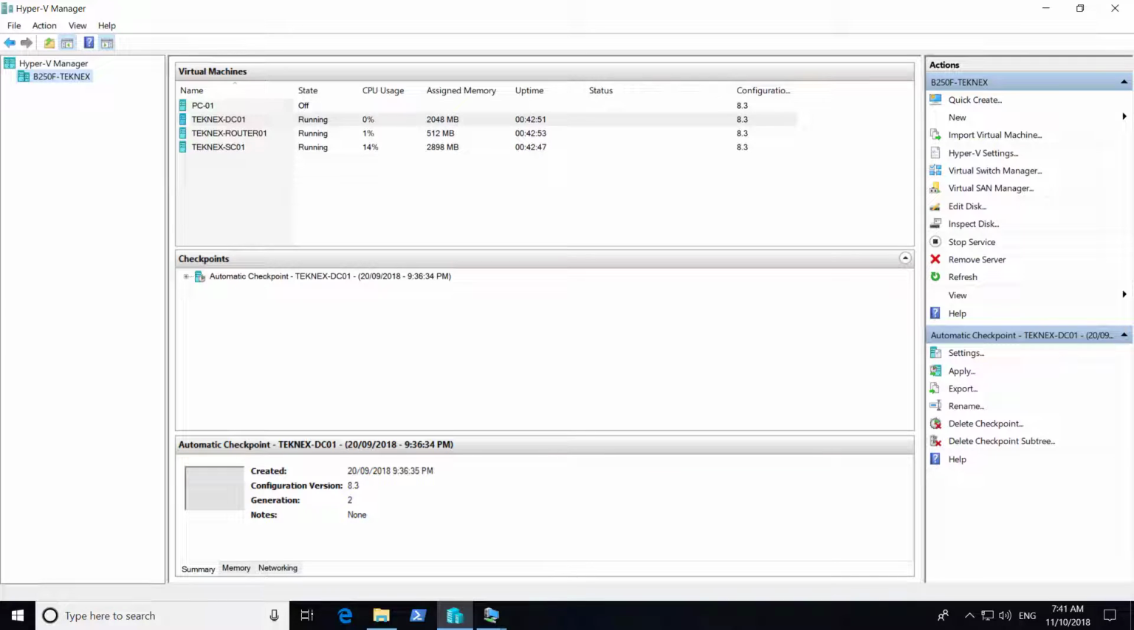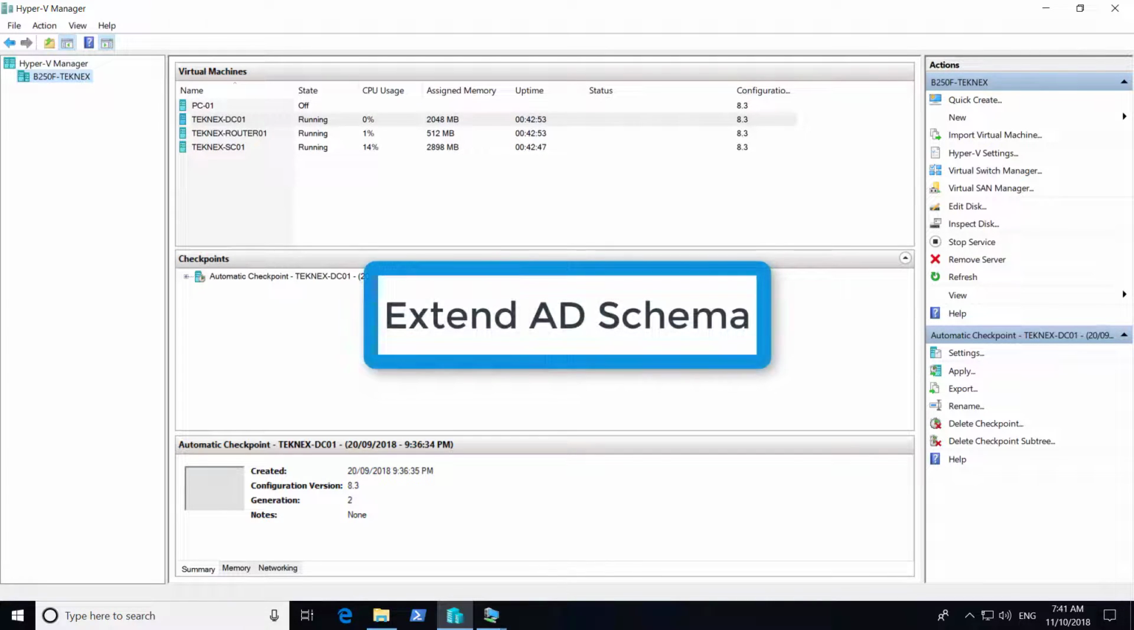And today we're gonna extend Active Directory schema, part of our SCCM current branch video series. In this video, you need the SCCM setup files. If you have not downloaded these files, I have given a link in the description. Click on the link so that you can download all these required files.